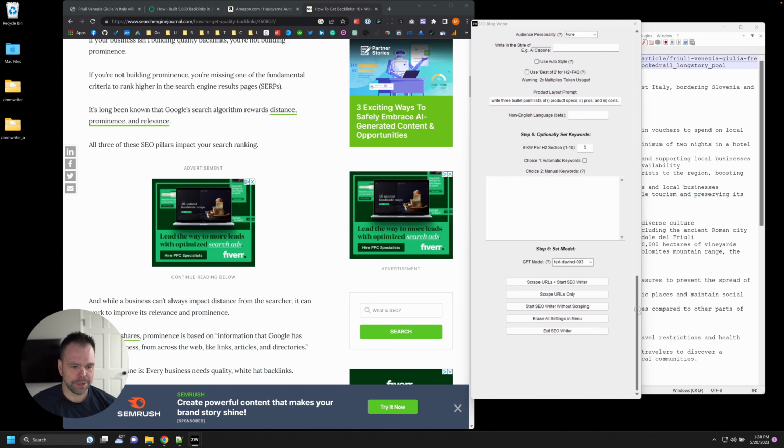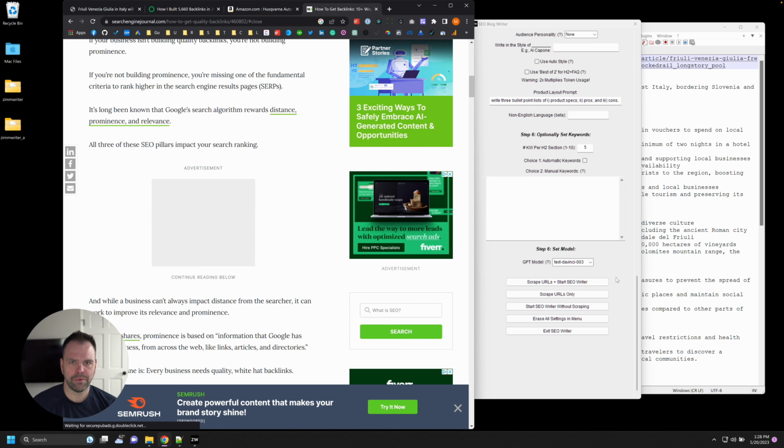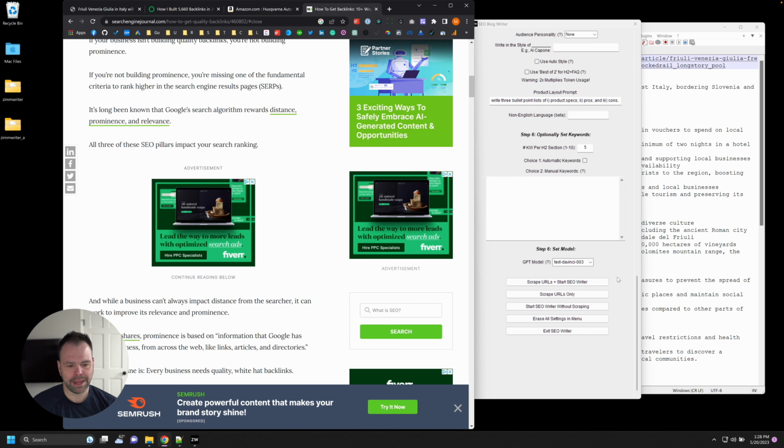And what I want to do is scrape that and preview it. There's a couple options down here. If I click this, scrape URLs and start SEO Writer, ZimmWriter will try to scrape all the URLs above here, and then it will start writing. So I will not have an opportunity to review the scrape data. I don't recommend that. This option is just going to scrape those URLs, and it won't start writing the article. It will allow me to preview the result.